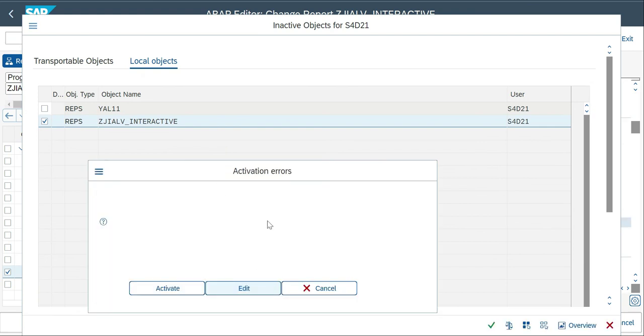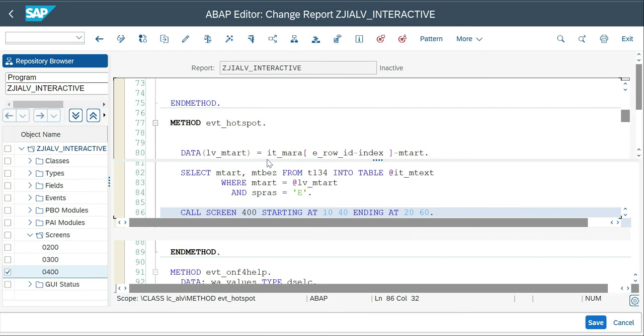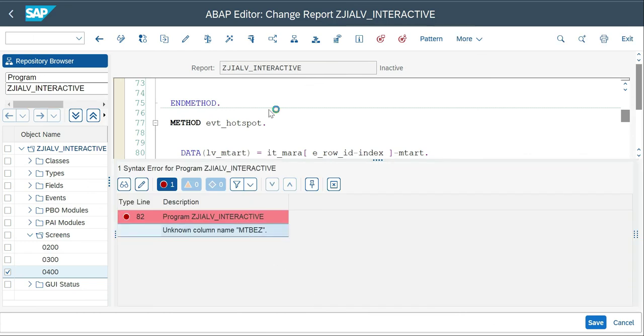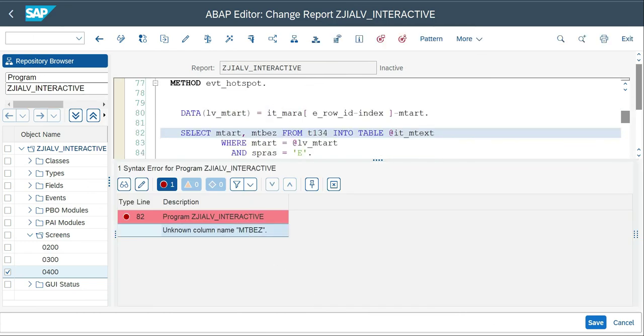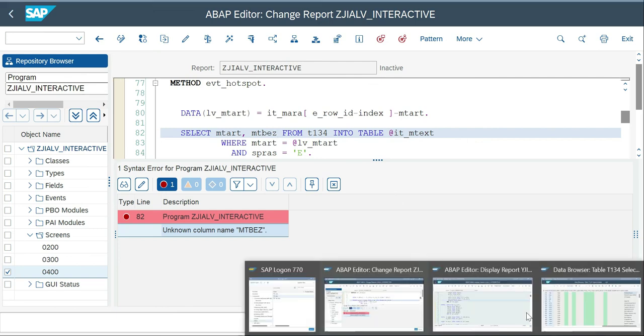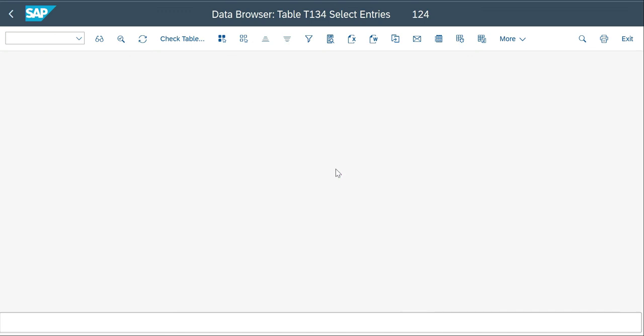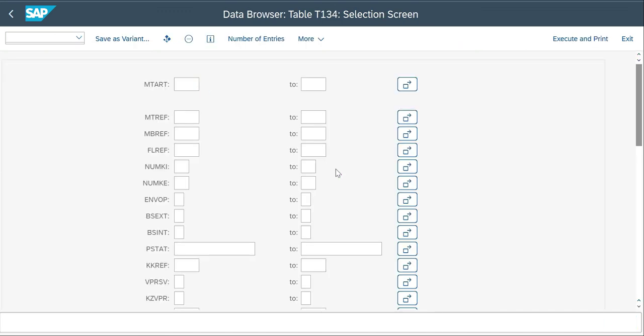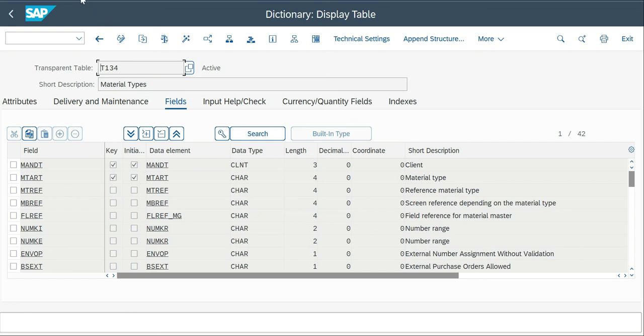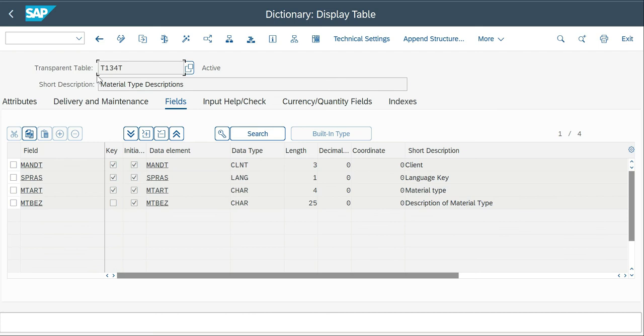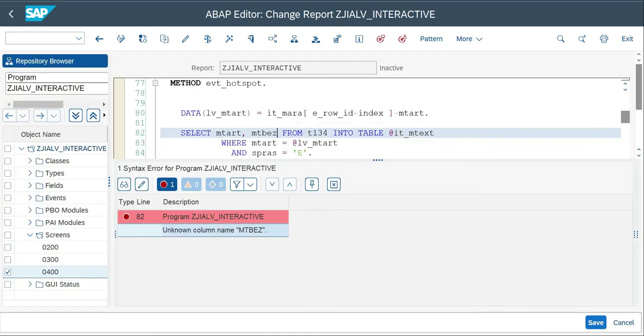Okay. What is the error? MTB is the unknown column name. Seriously. T134. T134, MTBEZ, right? It has a text table. Oops, yes, very good. The T is missing. Okay, it's all good.